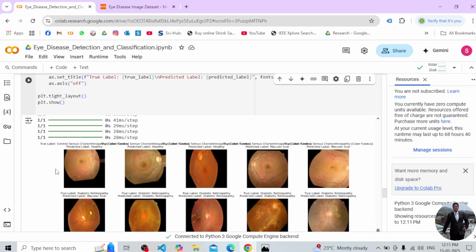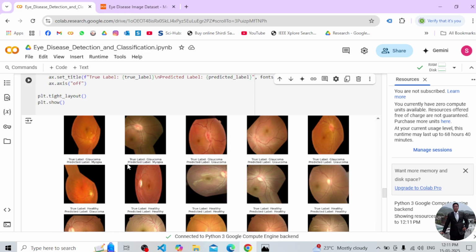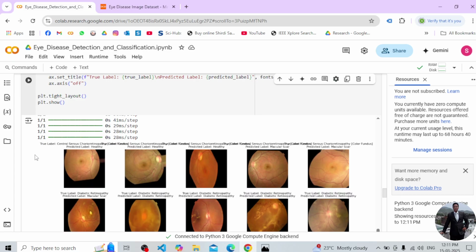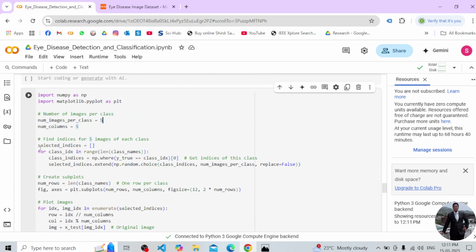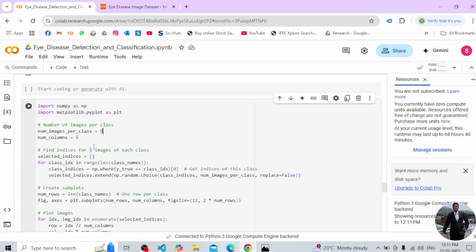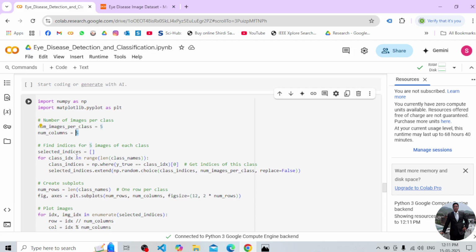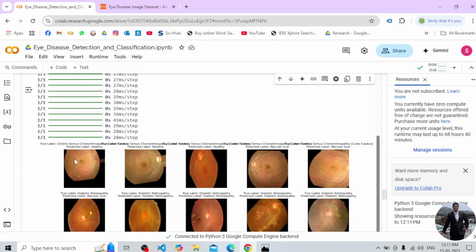I am plotting 5 images of each class at a time. So this code is used to randomly plot 5 results of each class. So from each class I have to display 5 images, and altogether there should be 5 columns. And you can see here.